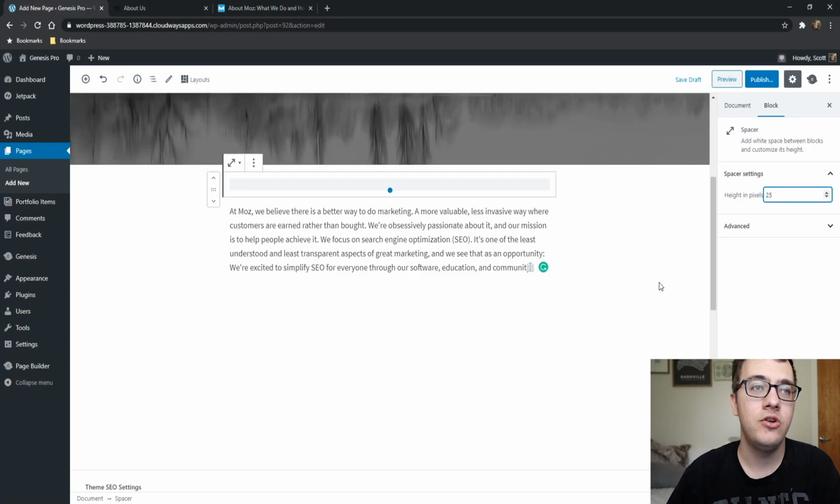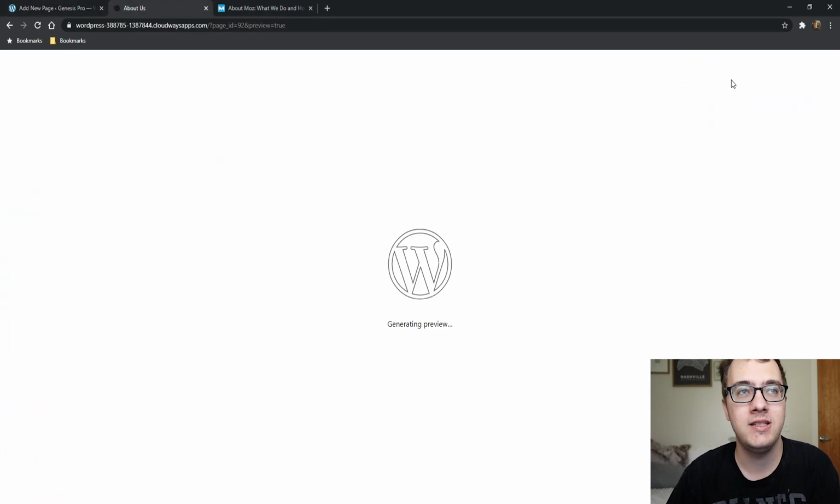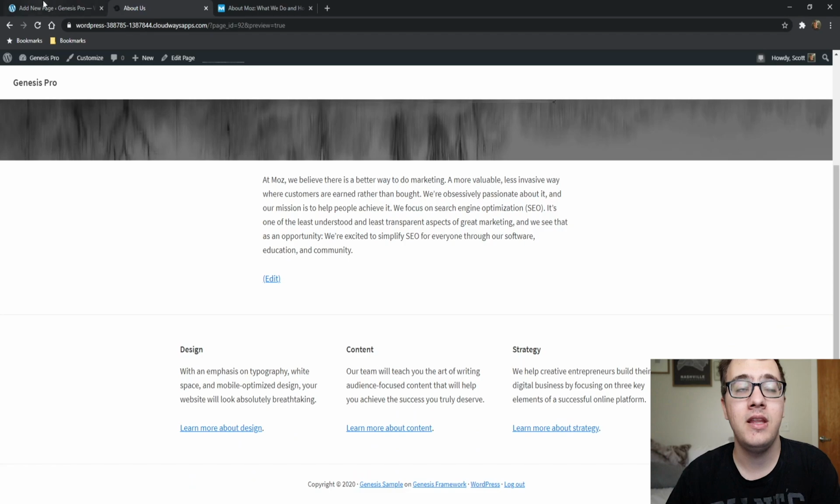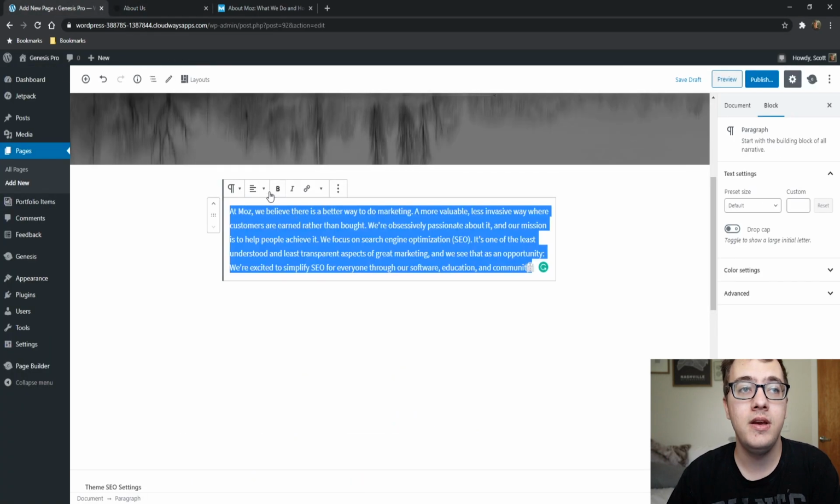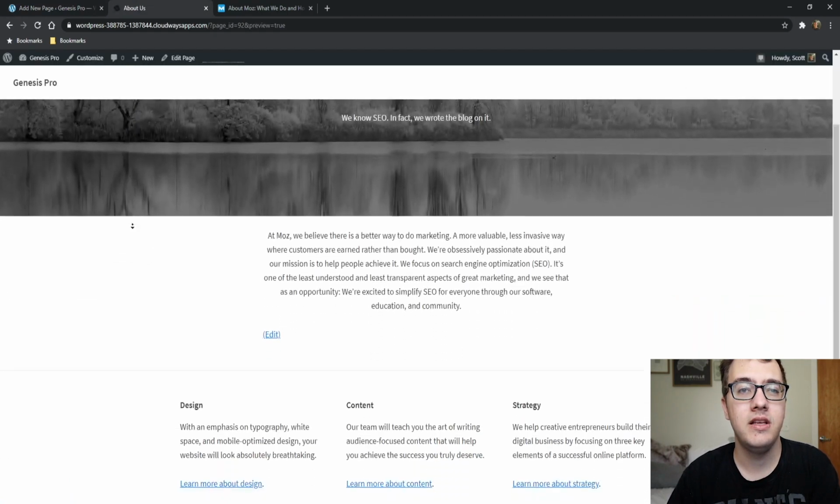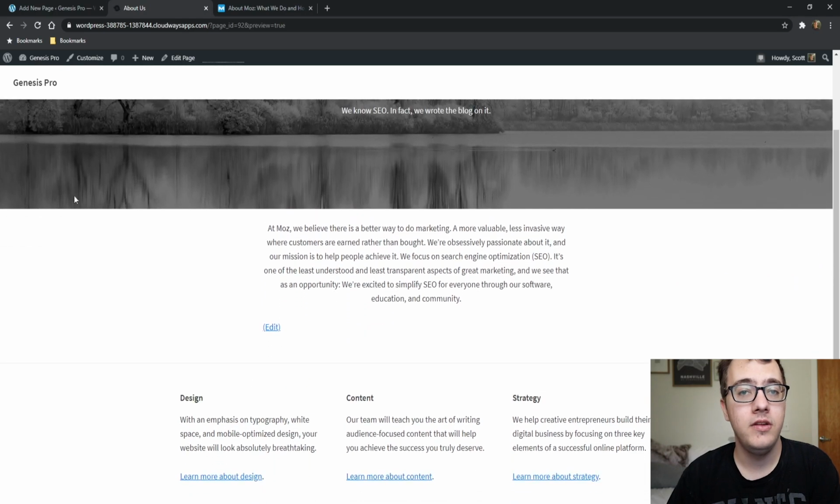Keep in mind that the gray that you're seeing on the preview is actually not going to show up on the front end. This is just to illustrate how large X amount of pixels is. So 25 pixels, it's going to look something like that. That does add enough space, and that looks fine to me. If you want to make this center aligned, you can, just like what Moz had. And if you do that, it's going to look something like this, and it looks fine.